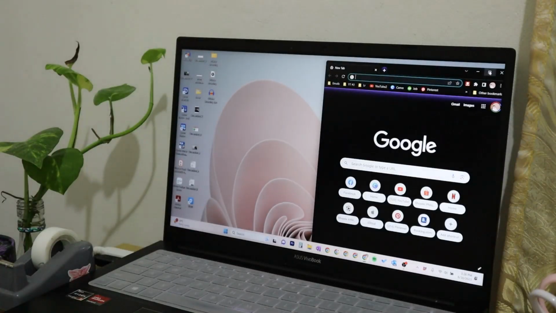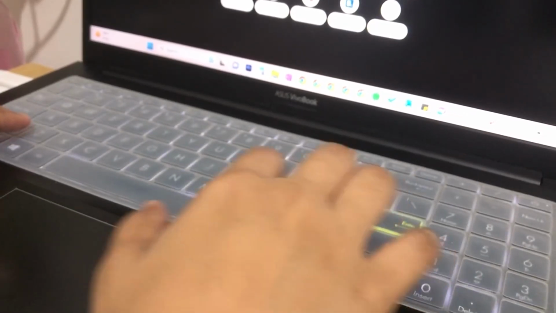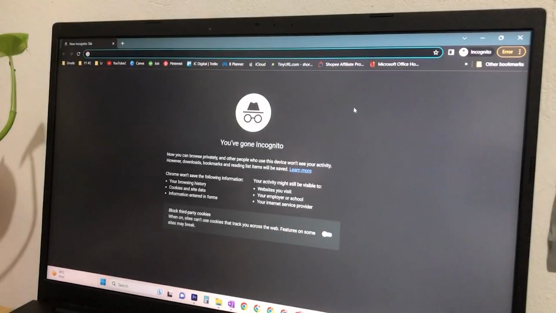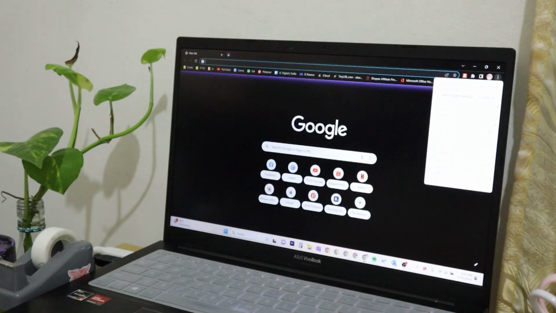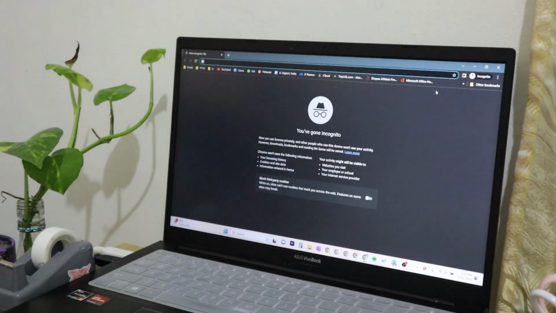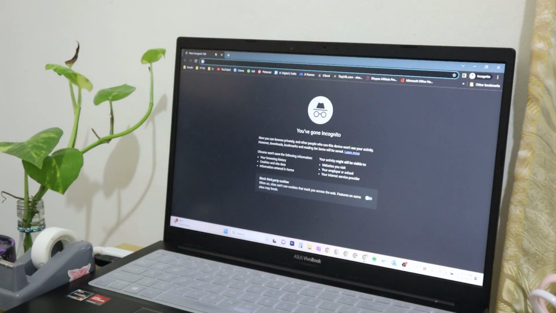On the browser's desktop version, simply use the shortcut Ctrl + Shift + N. You can also use the drop-down menu at the top right of the browser and select New Incognito window to start a private browser session in that window.